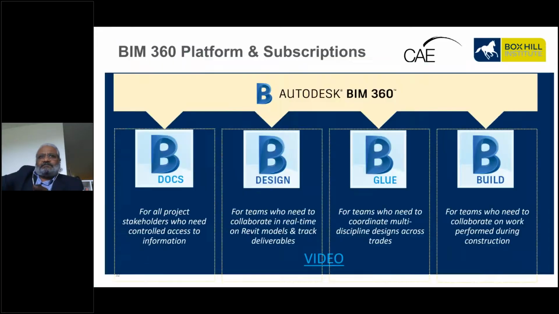So that's BIM 360. We do have a complete suite of BIM 360 platform available for our students' usage, and we are currently using it for our advanced diploma program. It's really a very good platform to work in a collaborative environment, and you get to learn a lot about what we call common data environment and the digital project delivery techniques.